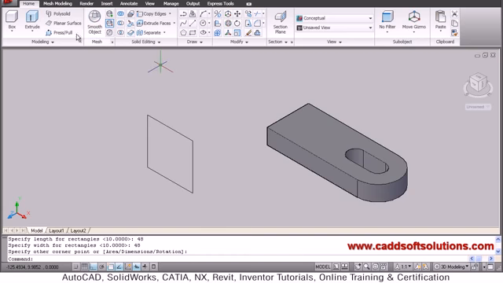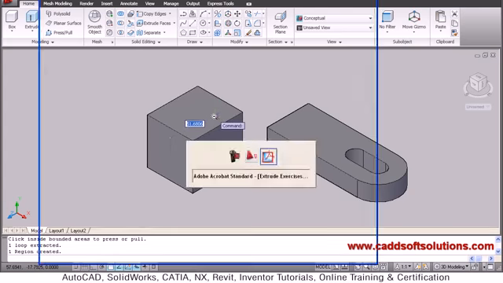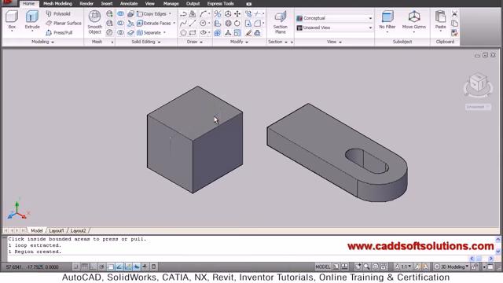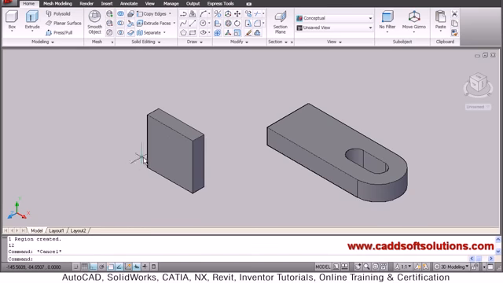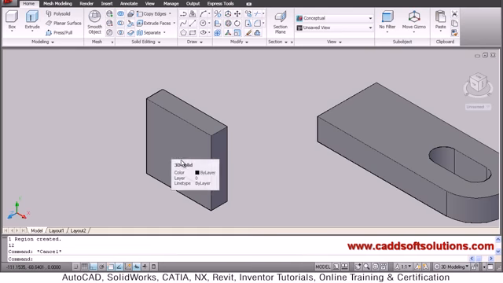So I will just say press pull. Give a thickness. So the thickness in this case is 12. So I will give a thickness of 12. So this portion is ready. Then again at the center I have to create a circle. So I will just say circle C.